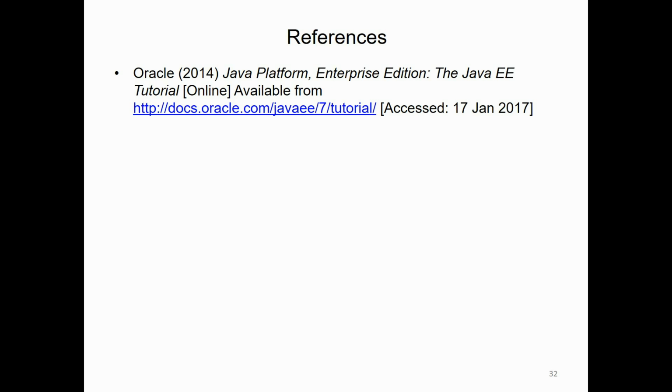There's lots more information available. We've just scratched the surface really, but it should be enough for you to do what you need to do in the tutorial task.